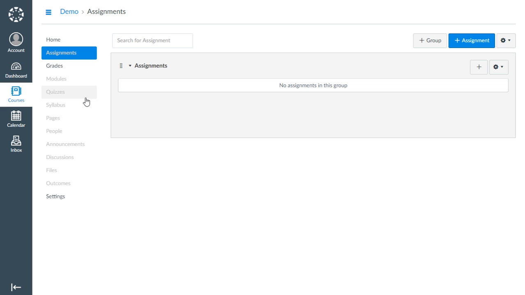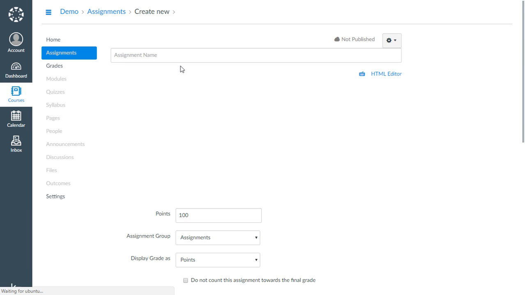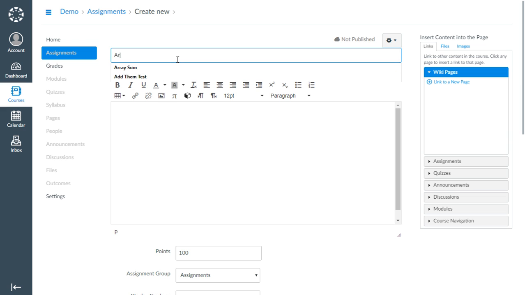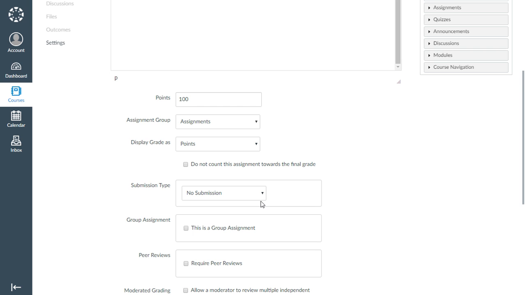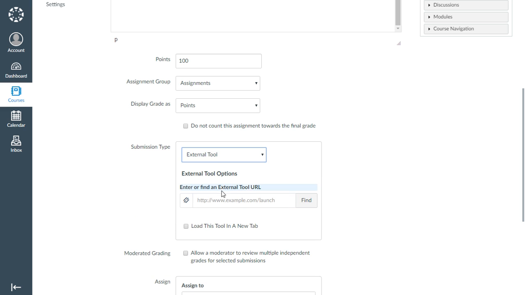We're going to create a new assignment, just like you would any other, and give it a name that your students will see inside Canvas. We're then going to scroll down to the submission type field. This is likely set to whatever the last submission type you used was. In our case, we want to use external tool because that's what ClassCube is.